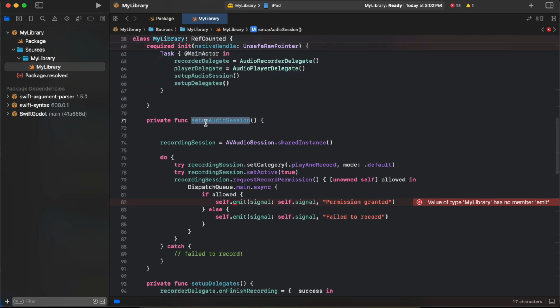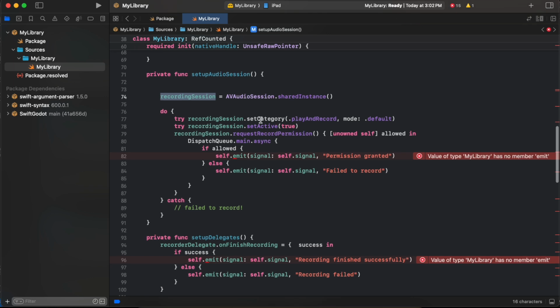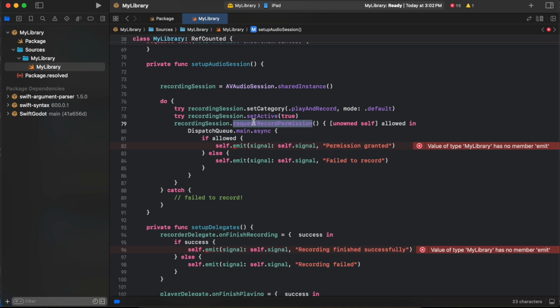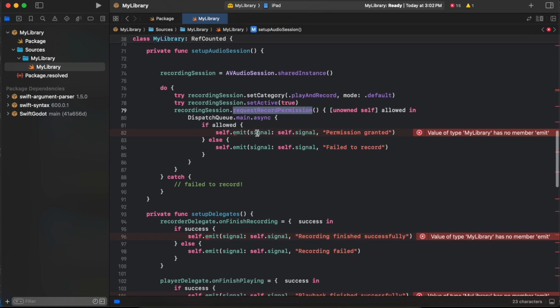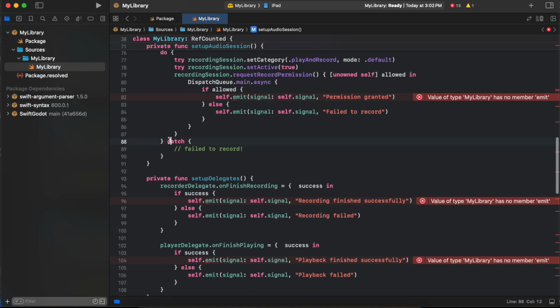So inside setup audio session, we just initialize our recording session. Then we set the category as well. We set active as true. Then we request the permission. If it is allowed, then I just send a signal that permission has been granted, because before recording the audio we require the permission as well. If not, then we just say fail to record. If you want to send an error from this catch clause as well, you can do that.